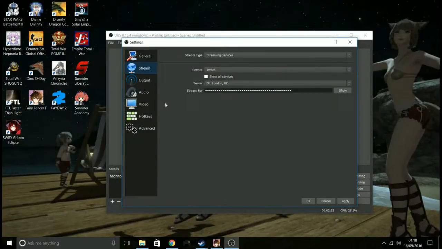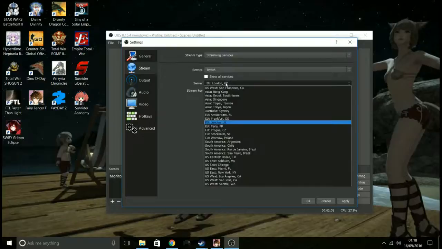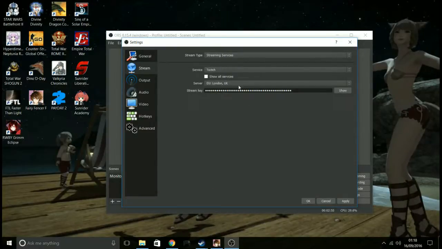Stream. Now this is what we're mainly after. So stream type, stream services, just keep the default, keep it nice and easy. You want Twitch instead of all these lot. That's the one I mainly stream on. Didn't know Facebook had one, but there you go. And then you want to choose your local server. For me, it's London. And then you want your stream key.